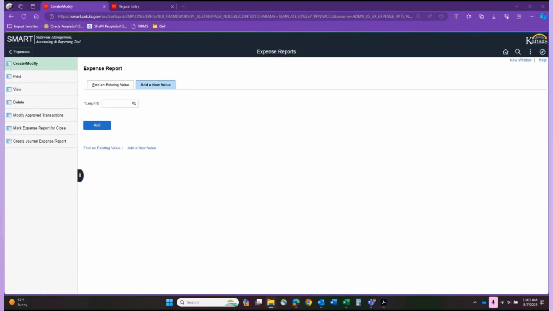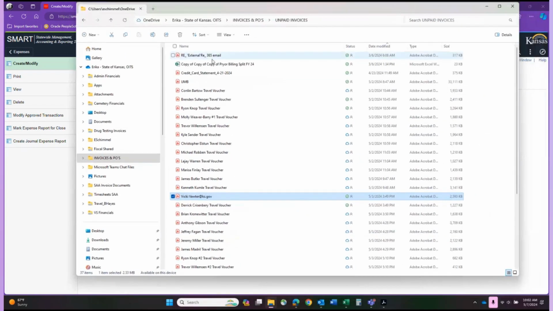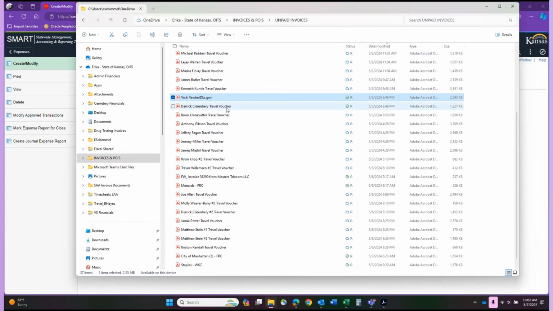that I need to do. This currently is my list of travel vouchers that I have to do. Some invoices are mixed in here, but this is all the travel vouchers.